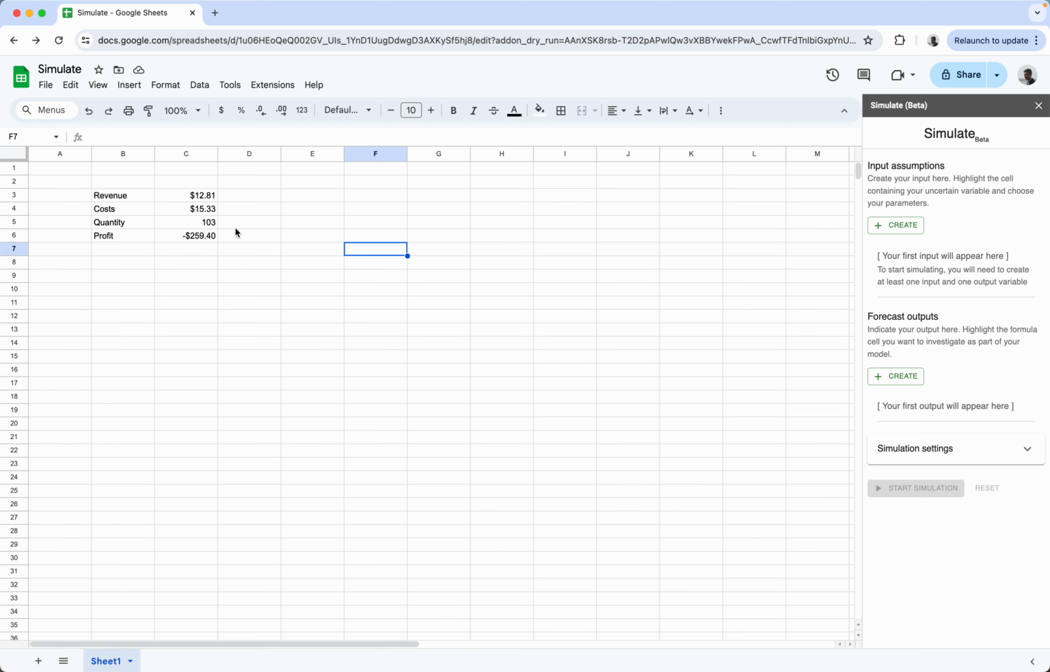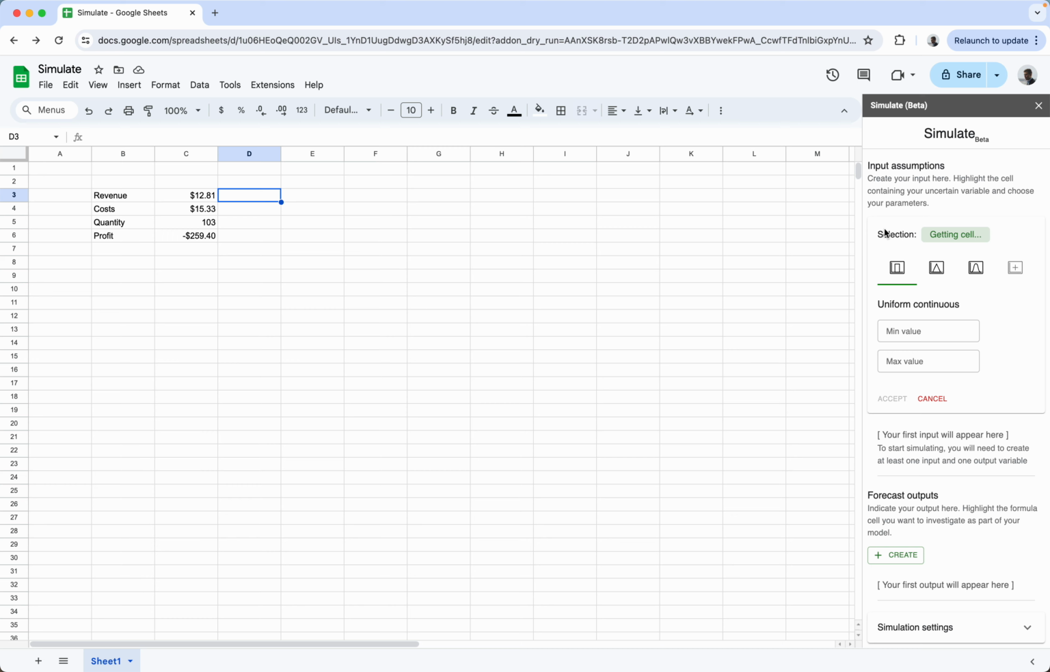And here I have just a super simple calculation on my sheet. Let's assume that I want to simulate and see what kind of outcomes I can get by defining some input parameters. So let's get going. In order to create an input, I can just press this create button here. And after that, I can select the cell that I want to simulate.